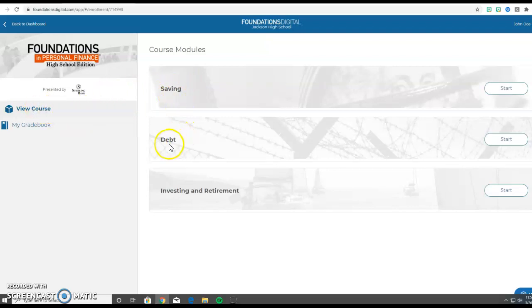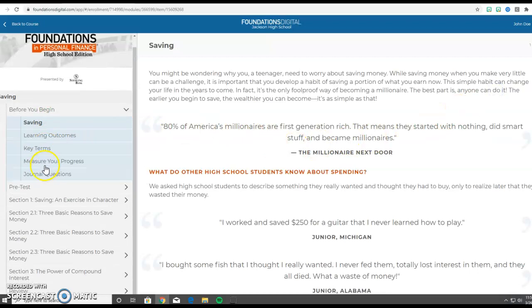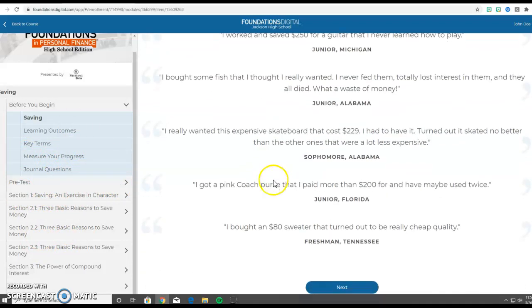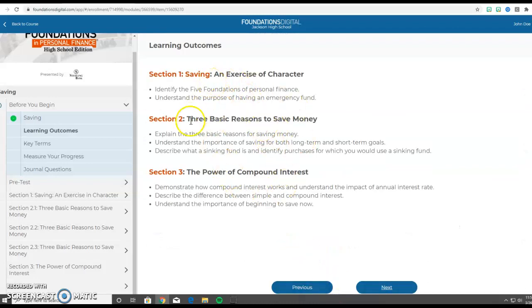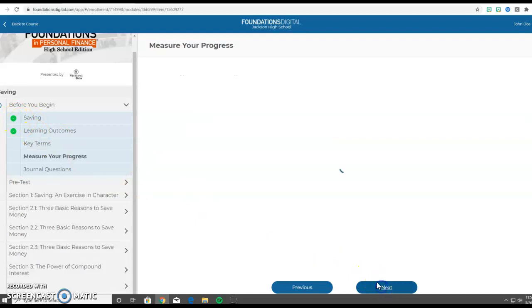We're going to do savings, debt, investment, and retiring. If we go to savings and go to start, it'll tell you all the things that you need to complete. Once it's completed, it will tell me over here in your navigation pane if it's been completed. You can scroll down and say next. Read your sections. Next. Key terms. See how it puts a green item to tell me if you've completed it.